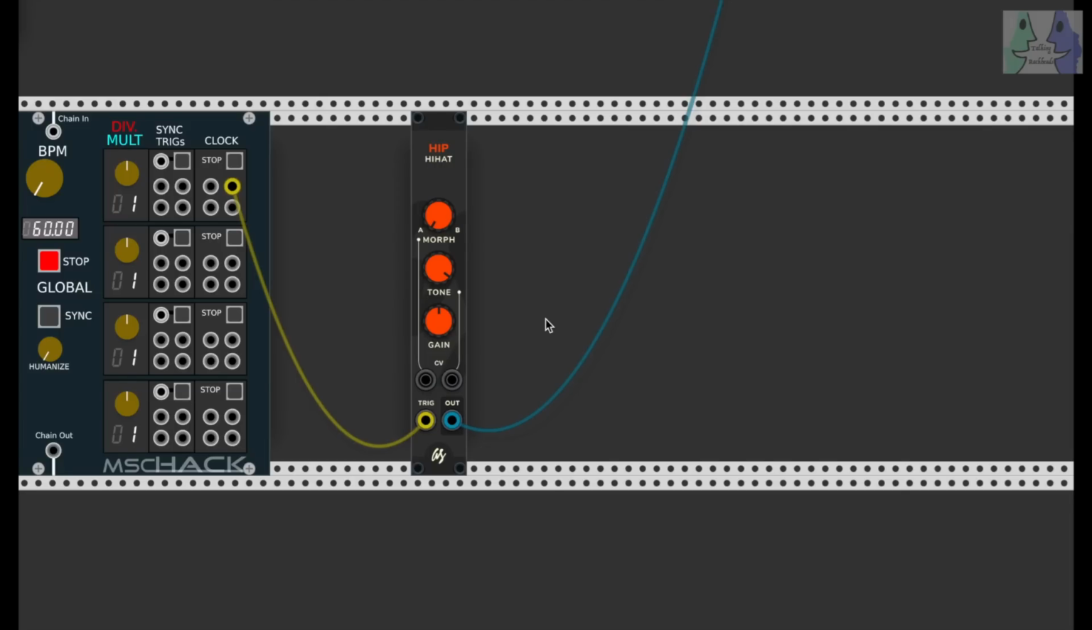Now in this instance I'm using the Master x4 clock by MSC Hack, and the reason I'm doing this is that it's got a very clear indication of the clock speed. So for the purposes of this demo, this is a very easy way for you to see what tempo and what clock speed I'm using. So I've set the overall tempo, the master tempo for this piece, at 60, and that means 60 beats per minute, or 1 clock every second.